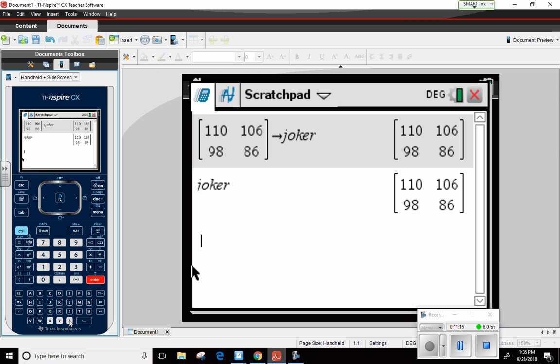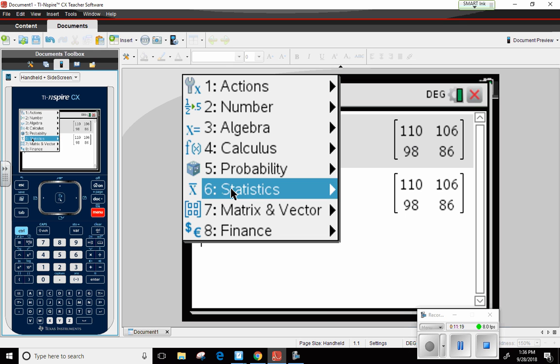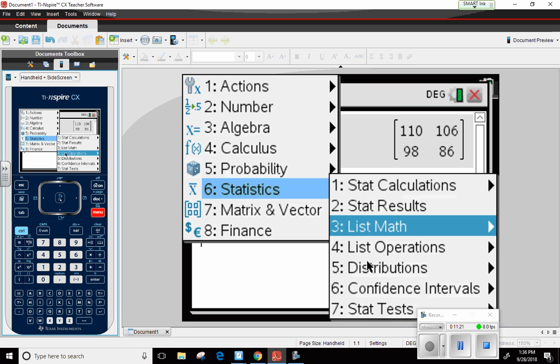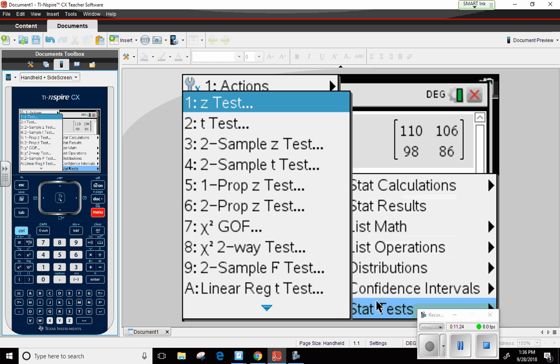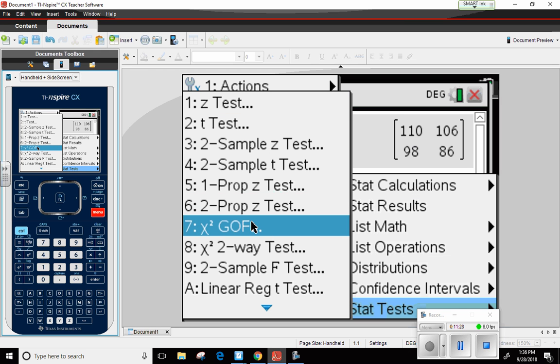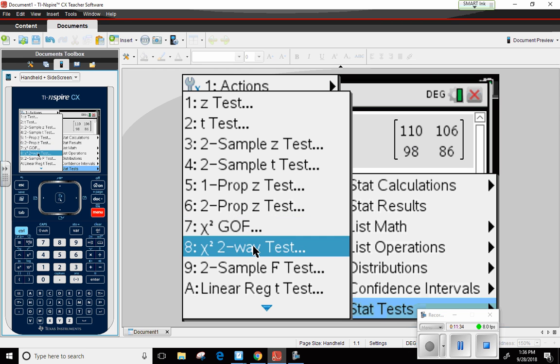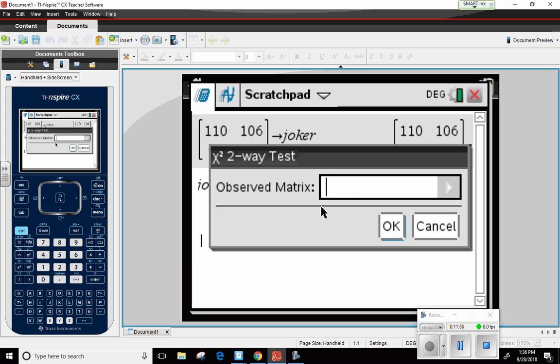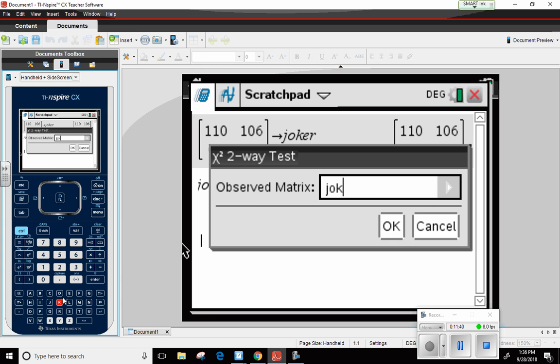Now what? Now we go to menu, Statistics. But we want to go down to the bottom, Stat tests, and we want the two-way test. Remember, GOF is another chi-squared test, but that's what we call goodness of fit. Completely different. So we want the two-way test. The observed matrix, I will type in J-O-K-E-R.